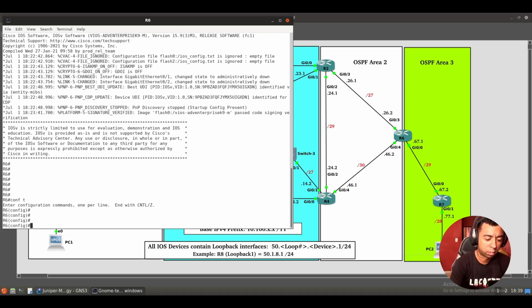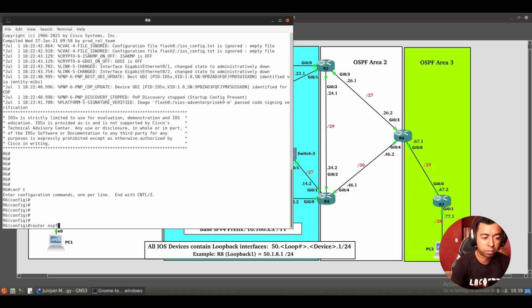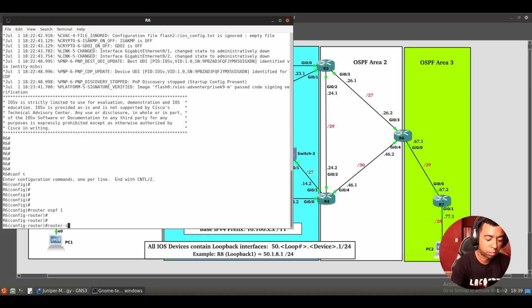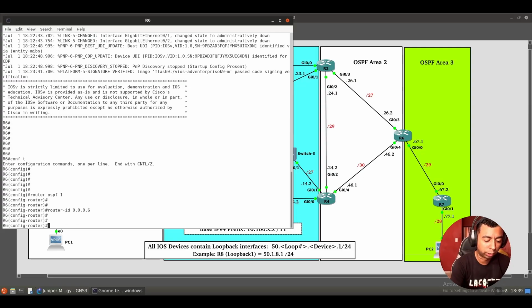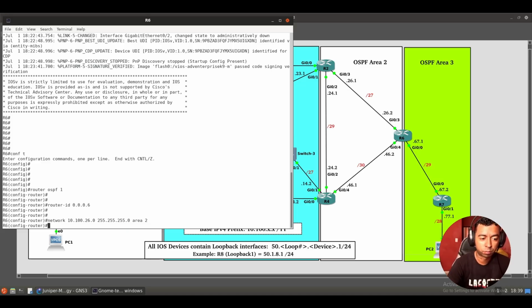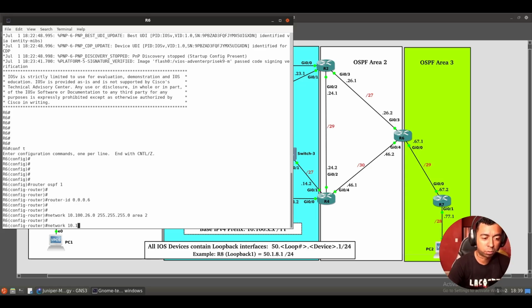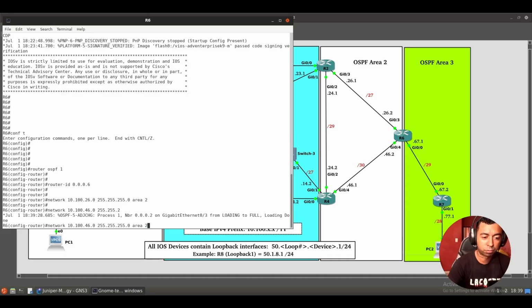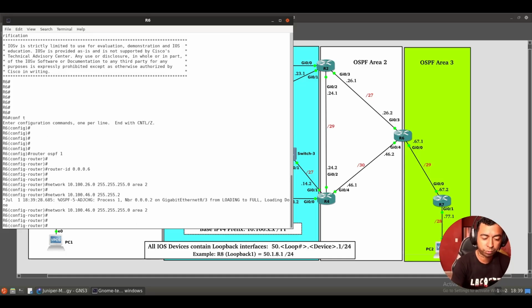OSPF. Config terminal, router OSPF 1, router ID 0.0.0.6. What else here? Network will be 10.100.26.0 and then 25.25.25.0, area 2. Network will be 10.100.46.0, 25.25.25.0, area 2. Alright, and also the area 3.